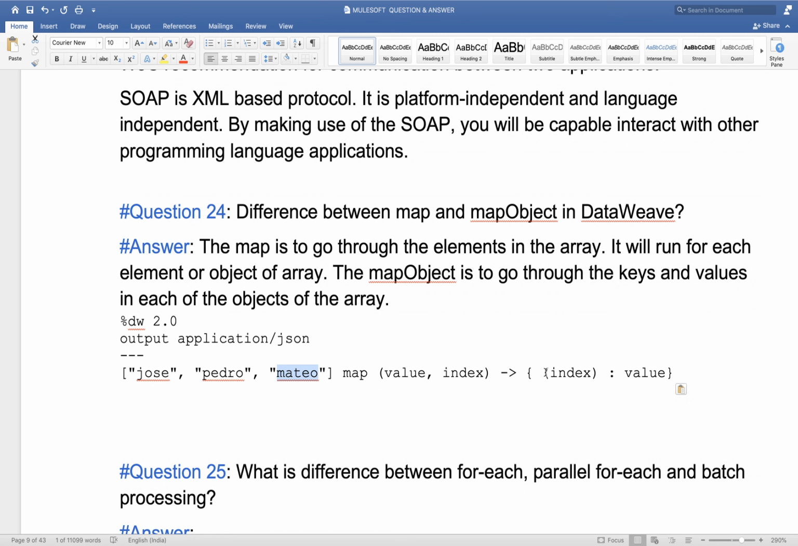Okay, and as a result, whatever logic you write here, after this processing, as a result you will always get an array. So the output type will be array.